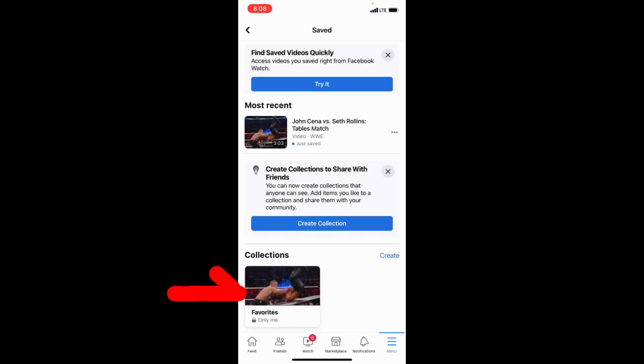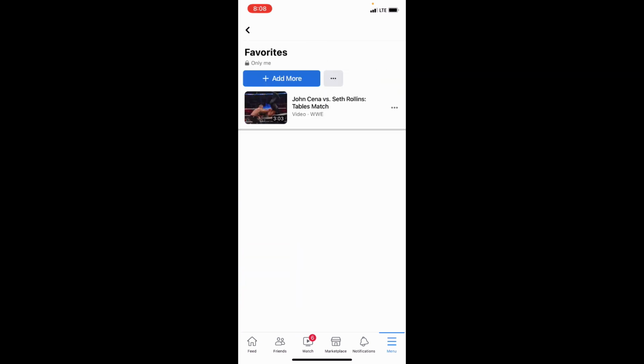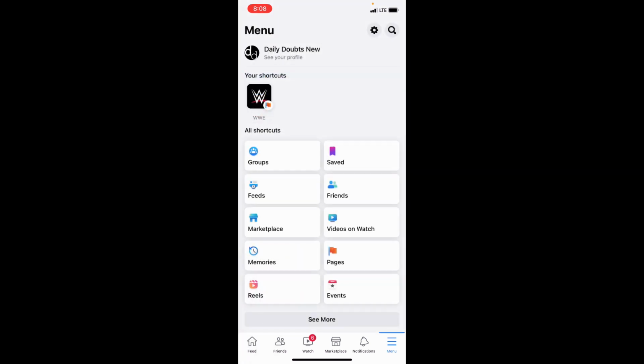Yeah, here you can see the video, just like that. Likewise, you can save any video to Facebook Save Later within the app on iPhone.